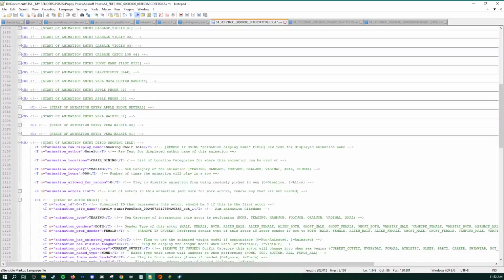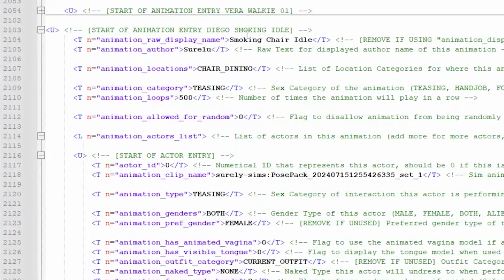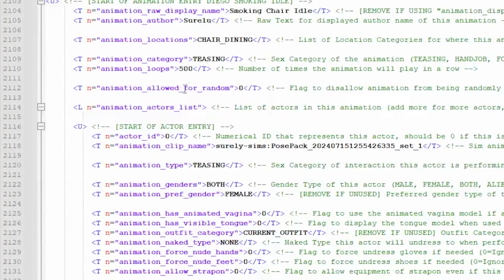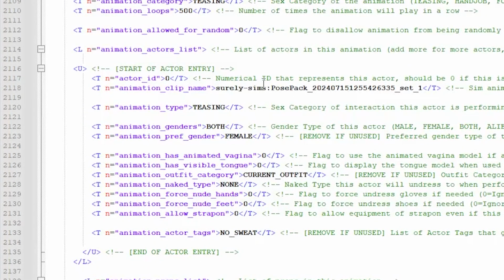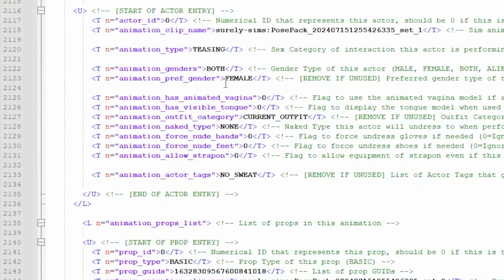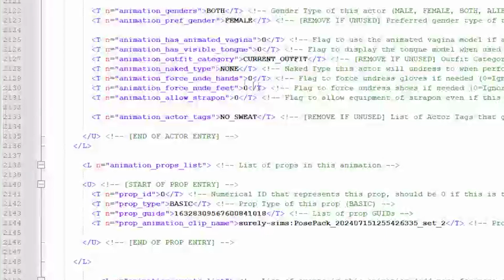That's important to know. So I'm just gonna walk you through how I set it up in the file, because I just did this yesterday. So we have our regular name, author name, our location. I just have this as chair dining, which seems to be an odd one. I'm still figuring out the chair situation. And then I have my actor. So I have Diego. I have him set to female for some reason. It's fine. It just pulls it no matter what.